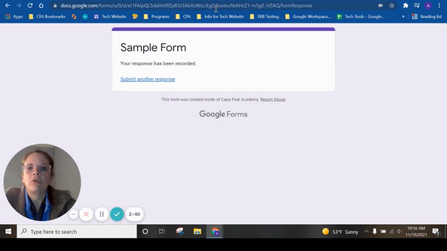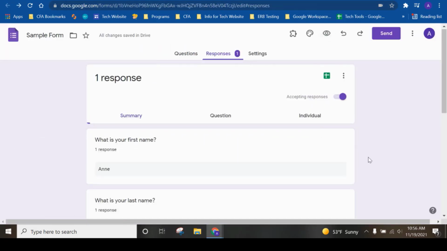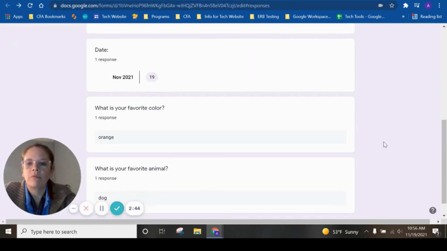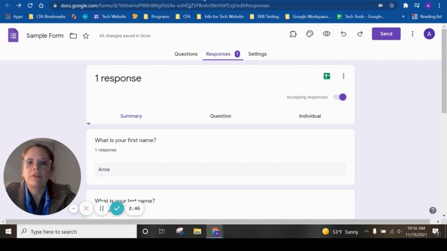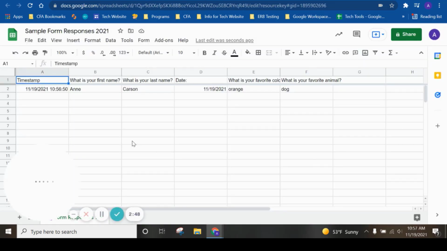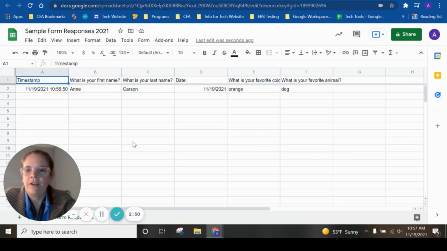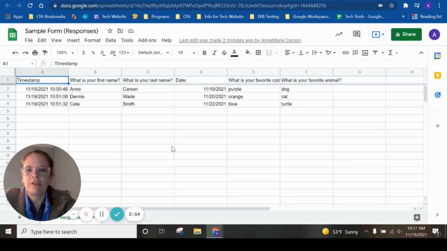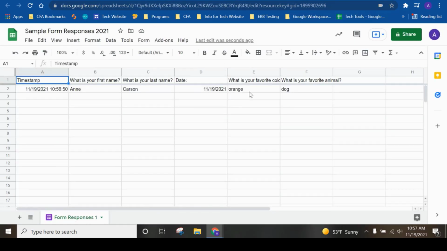Now I'm going to go to my form and I'm going to see that I have 1 response. And then I'm also going to go to my new spreadsheet and you'll see that I have 1 response. It did not go to my old spreadsheet. It went to my new spreadsheet.